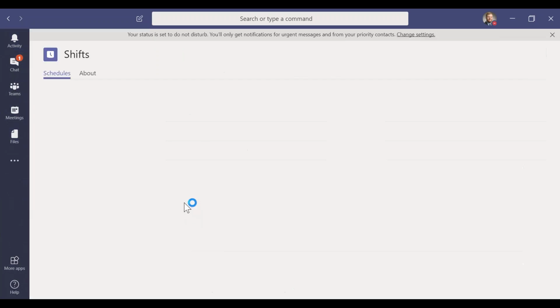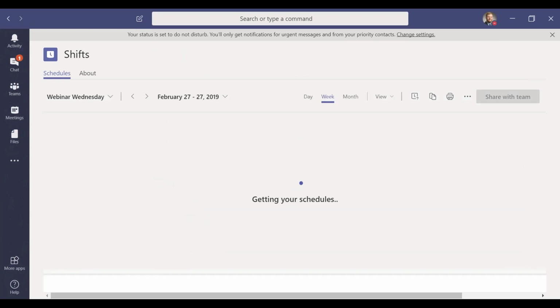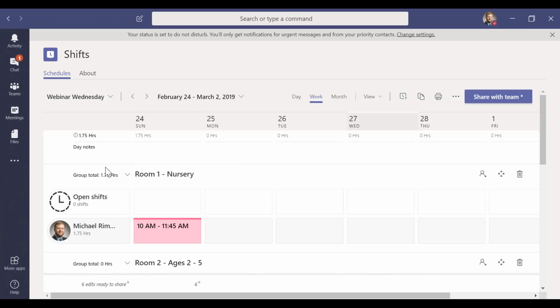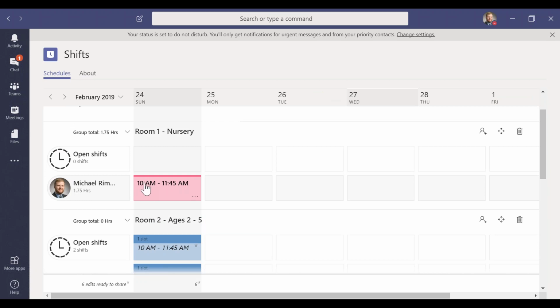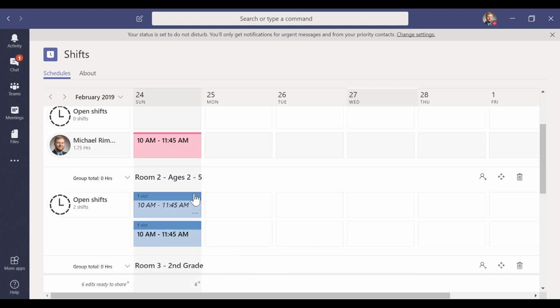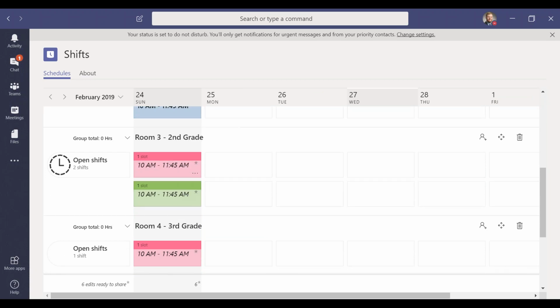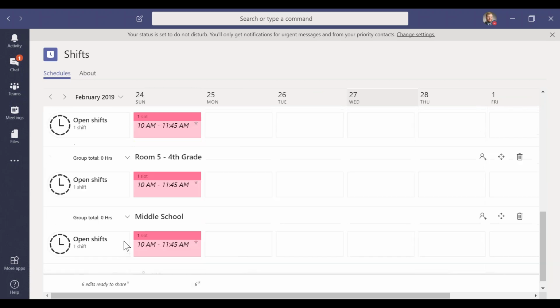And if I click on here on Shifts, you can see that I have created a shift schedule for a church. We work with a lot of nonprofits that are here locally, and messing around with this particular scheduling tool, I have created a schedule for a fake church. So let's say that they had to schedule different rooms for Sunday morning from 10 a.m. to 11:45. You have room 1, nursery, room 2 for children ages 2 through 5, room 3 for children in the 2nd grade. And you can see that they're open shifts and nobody has claimed these.